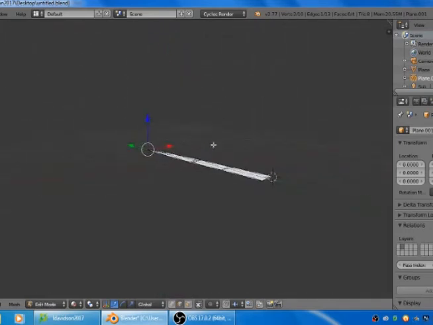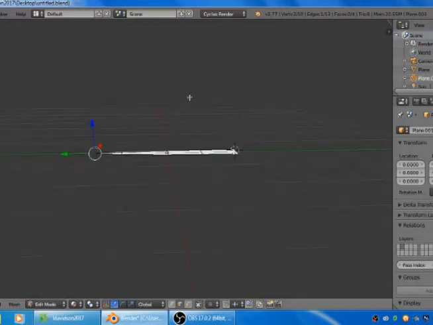If you want to go an extra step, you can give the grass a little bit of a curve. Click one of the lines and use G and Z to move each piece up and down.